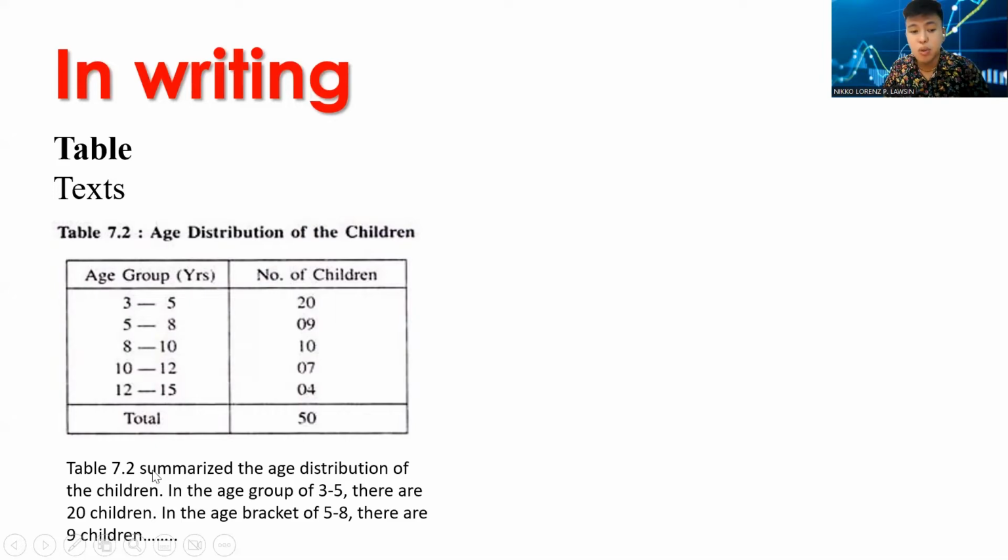Table 7.2 summarizes the age distribution of the children. In the age group of 3 to 5, there are 20 children. In the age bracket of 5 to 8, there are 9 children. So the purpose of the text is to support the content of the table. Again, in writing, table comes first before the text.